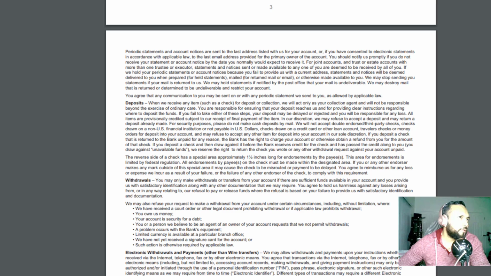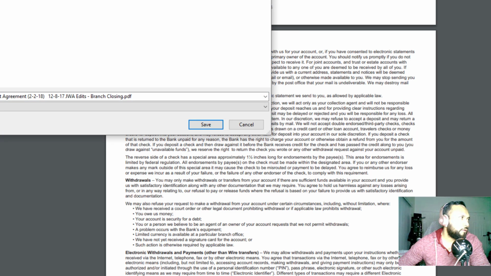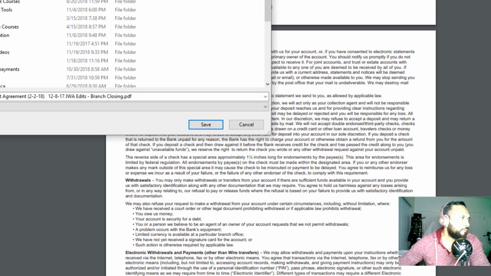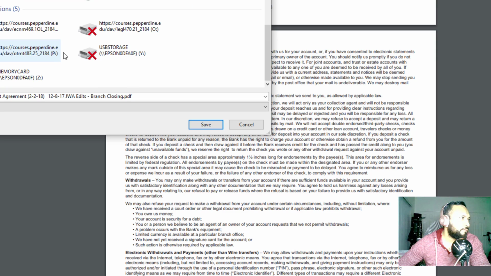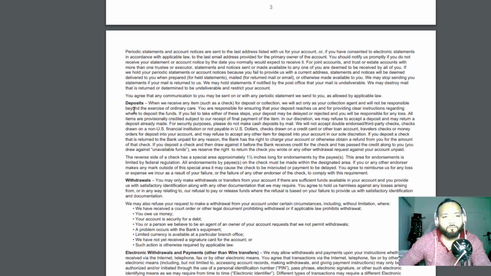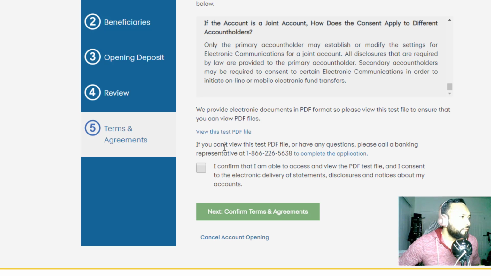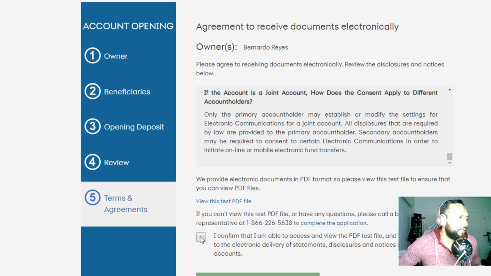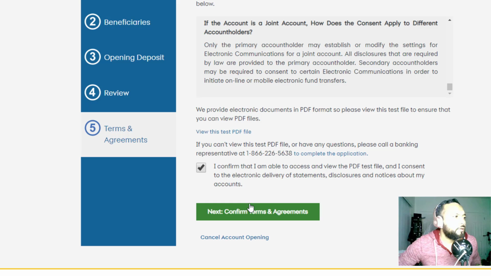Okay, here you have the option of downloading it. So I'll go ahead and download. So I'll pause it. Okay, so I've saved the document. So let's go ahead and go back to the application. So I read it. I will go ahead and click this checkbox. If you can't view this PDF, call that number. I confirm that I'm able to access and view the PDF test file, and I consent to the electronic delivery of statements, disclosures, and notices about my accounts.